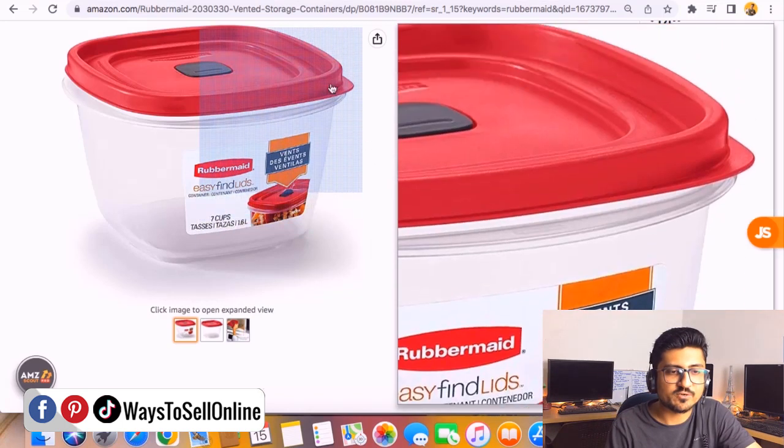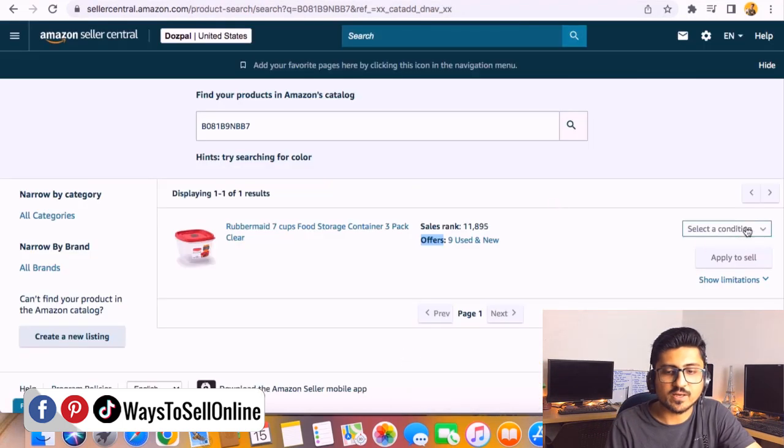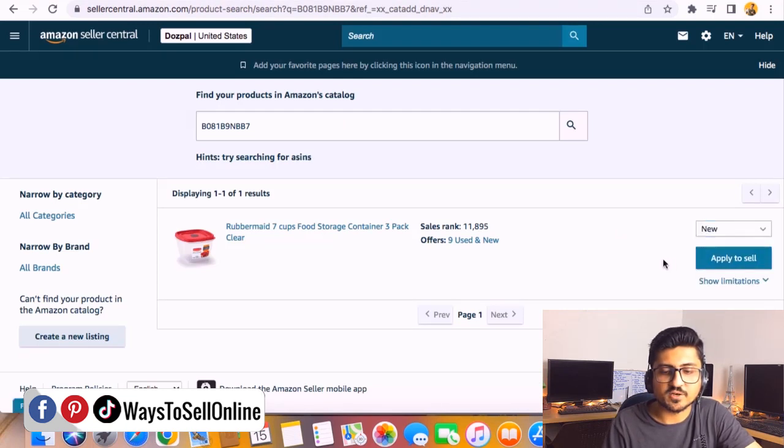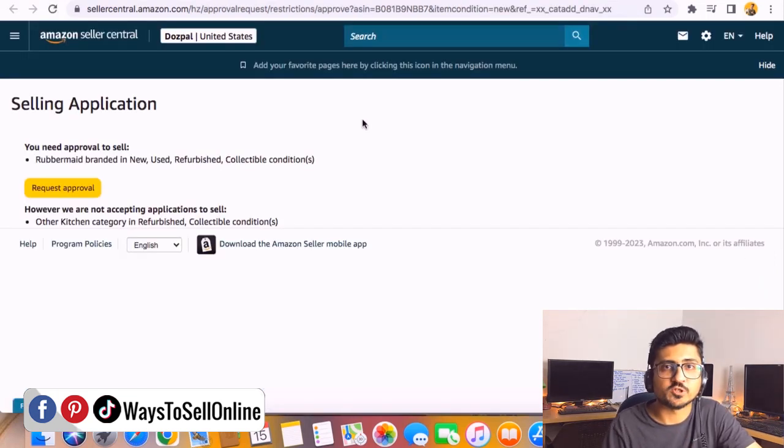So let's go back to Seller Central, and from here on the right side click on select condition, and from here click on new if you're selling new. After selecting the condition, you can see this button, apply to sell, is green. If you click on that, it will take you to the selling application page, because Rubbermaid is a big brand and before selling on this listing, you must show them the invoice from the verified supplier or distributor from which you purchased the inventory.